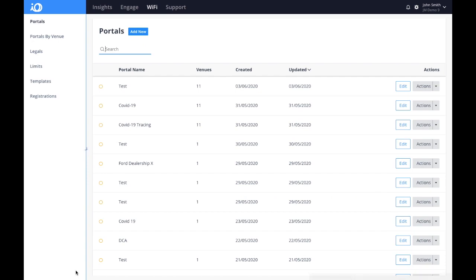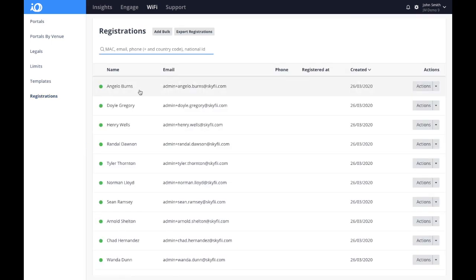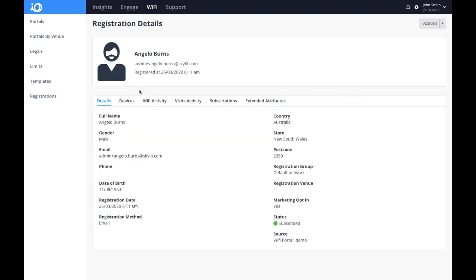Now, once we've used the guest Wi-Fi to allow the visitors to opt in, the next thing that we can do is go in to registrations in guest Wi-Fi. So we could come here and we could find out, let's say, unfortunately, Angelo has tested positive. He's alerted the business that he's tested positive.